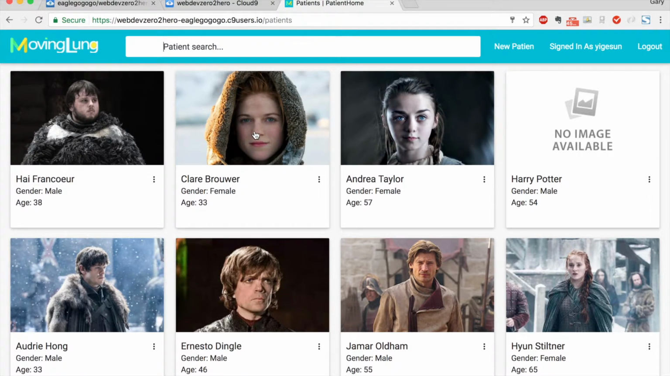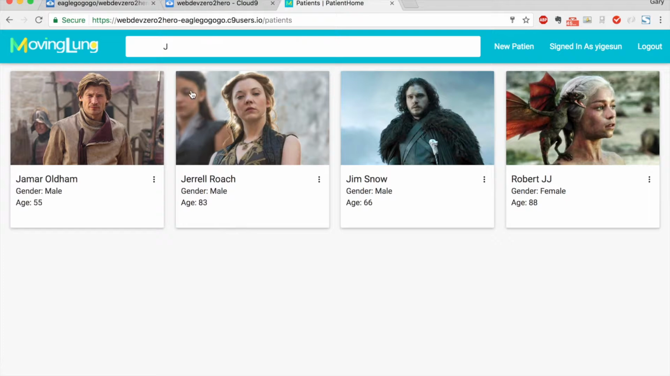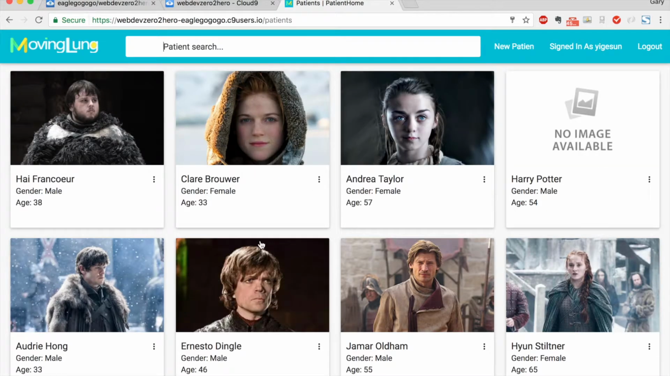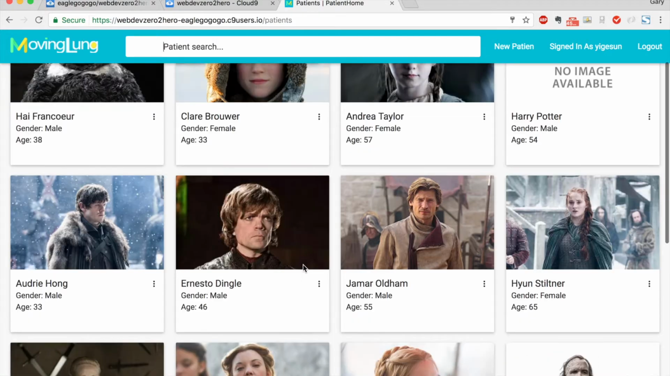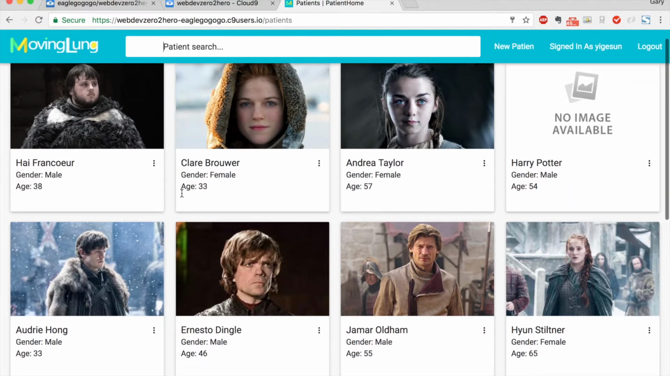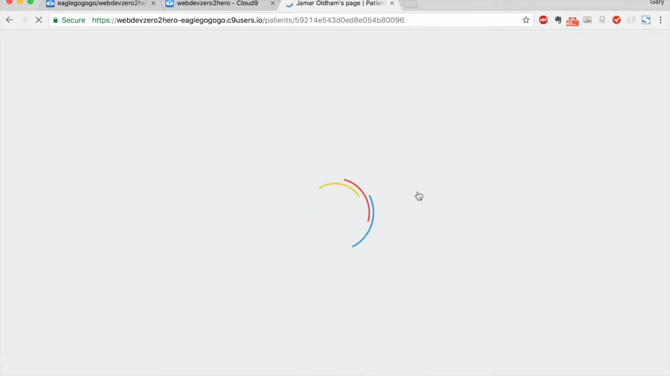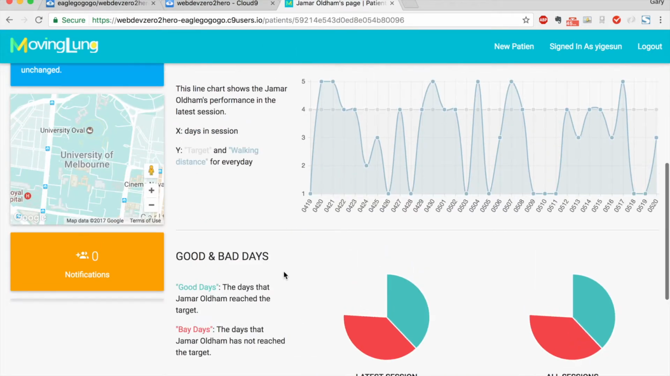Here I have the patient search feature. Let's try to search for this one, Jammer. I will get that. And we can see it's AJAX technology, which only refreshes part of the page. Okay, let's see his profile. He should have some working data already. Yes, he has.